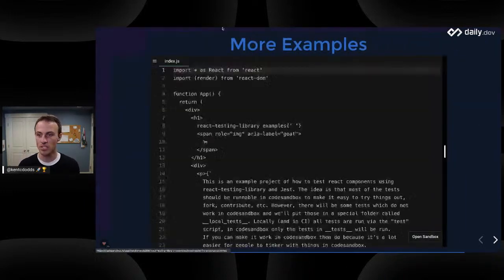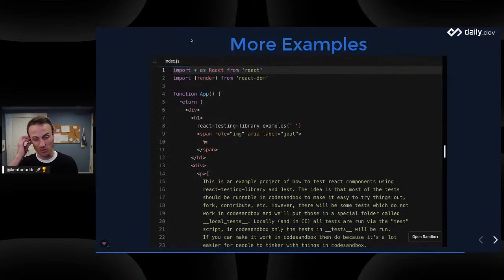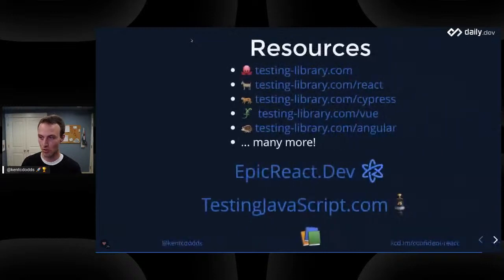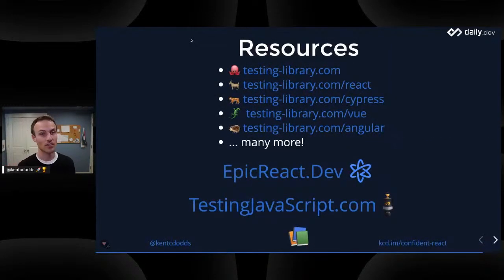There are a bunch of examples in here. It's on my GitHub called React Testing Library Examples, and you can go take a look at some of those. It's really cool stuff. And that's everything that I have for you.